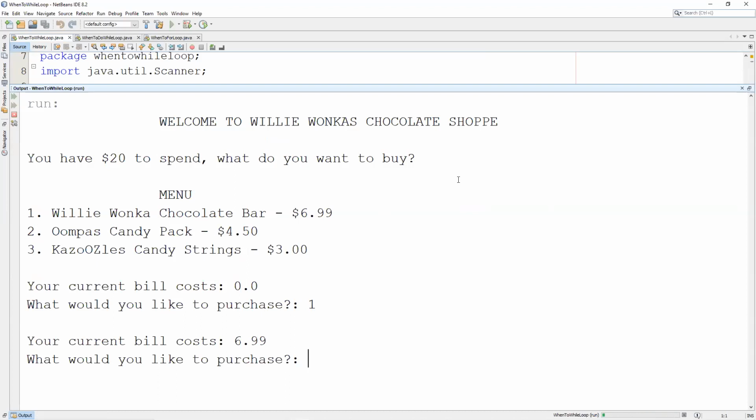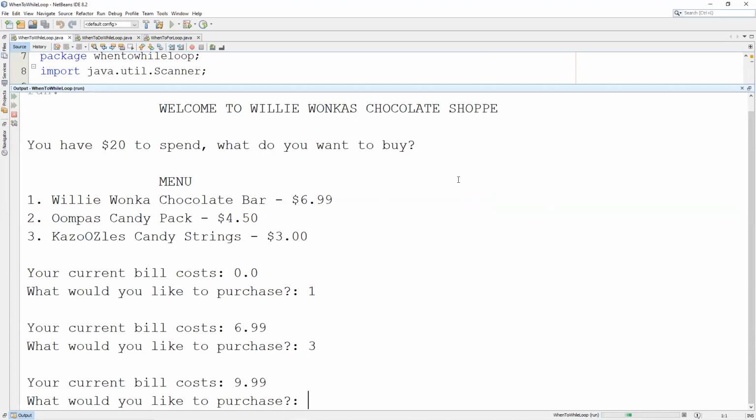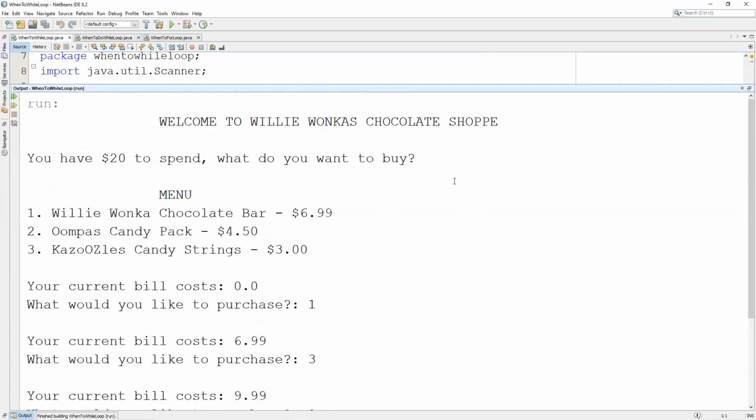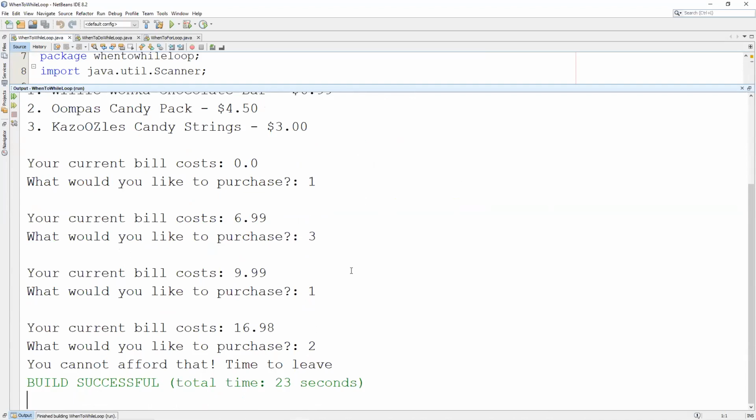Okay, my current bill is $6.99. Gonna throw some Kazoozles on there, another chocolate bar. Okay, and then when I try to purchase the candy pack, I have exceeded $20, so I can't afford that. It's time to leave the store. So in this program, I repeated the loop one, two, three, four times.